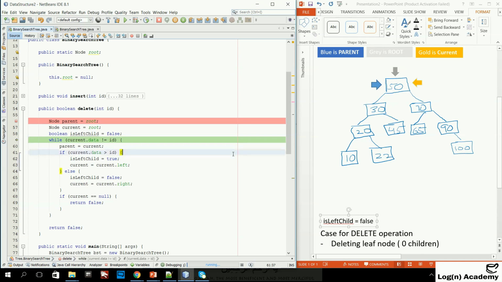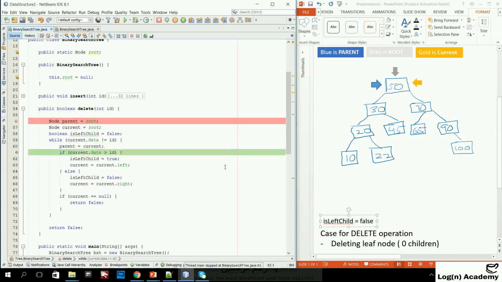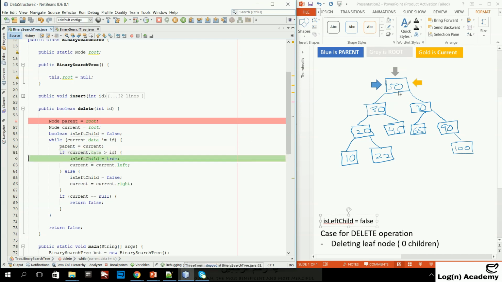So the next step is parent is equal to current. So parent and current both are pointing to the same node. Then, current.data is greater than id. Is 50 greater than 22? Yes, 50 is greater than 22. So it says isLeftChild is equal to true, so let me set this to true. And current is equal to current.left.